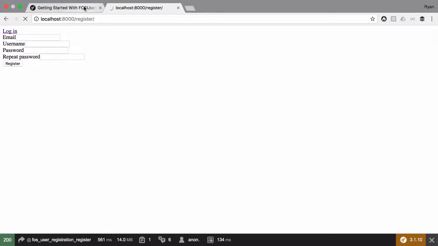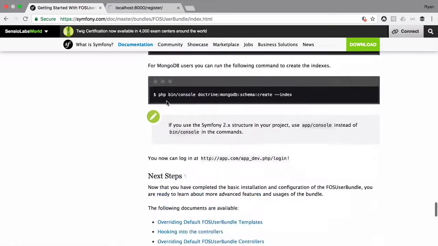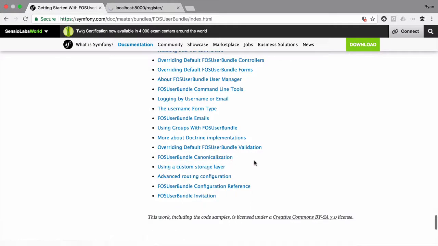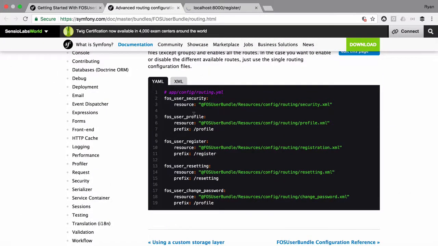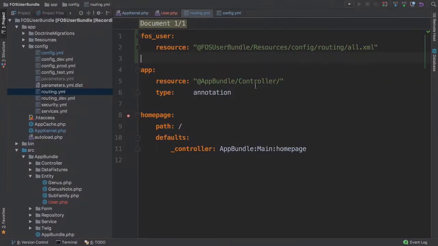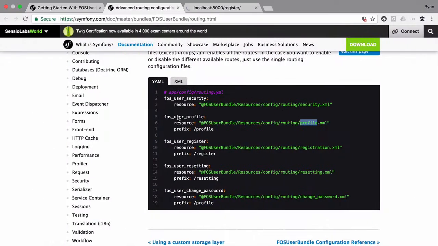We'll fix that. Oh, and back on the docs, all the way at the bottom, there's a page about advanced routing configuration. Open that in a new tab. In your app, you may not need all of the pages that FOSUserBundle gives you. Maybe you need registration and reset password, but you don't need a profile page. No problem. Instead of importing this all.xml file, just import the specific routes you want. Seriously, feel free to do this. If some route or controller isn't helping you, kill it.